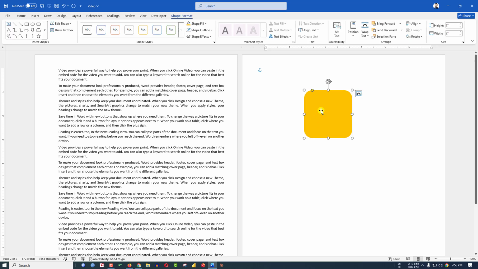Now if you want to edit it, if you want to change the roundness, here you will find a yellow dot. You can adjust it like this. Even you can click on right button and click on edit points. You can edit the points like this and you can adjust it in your own style.